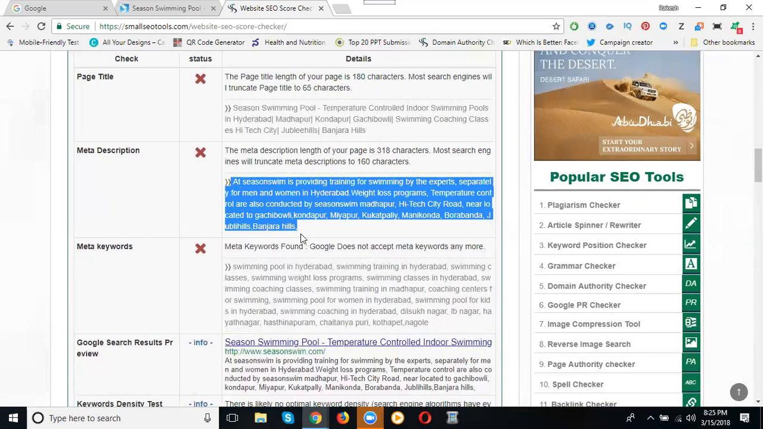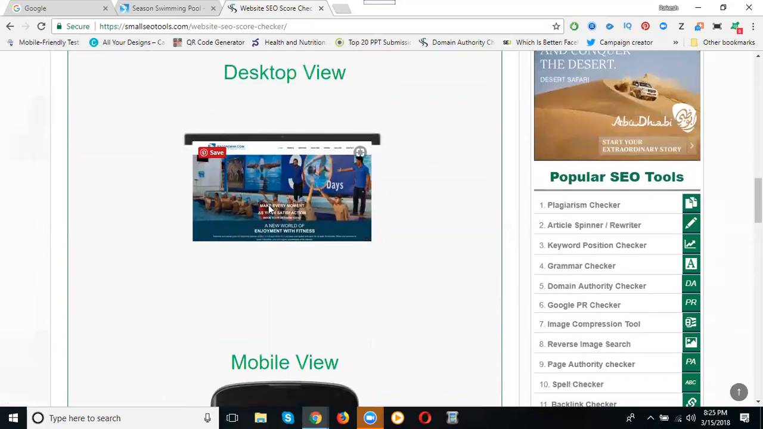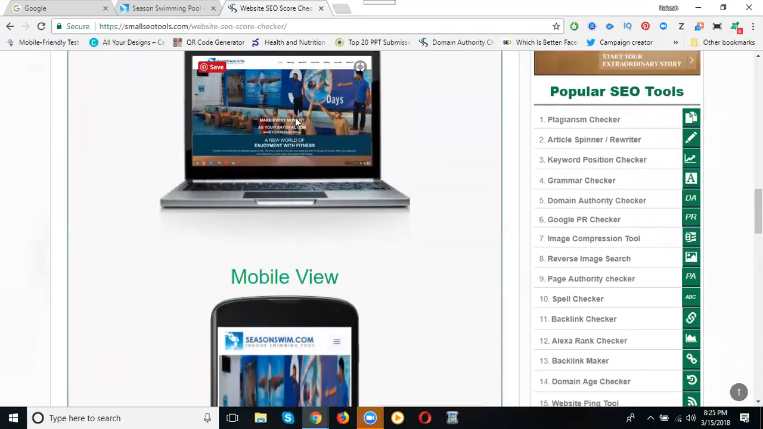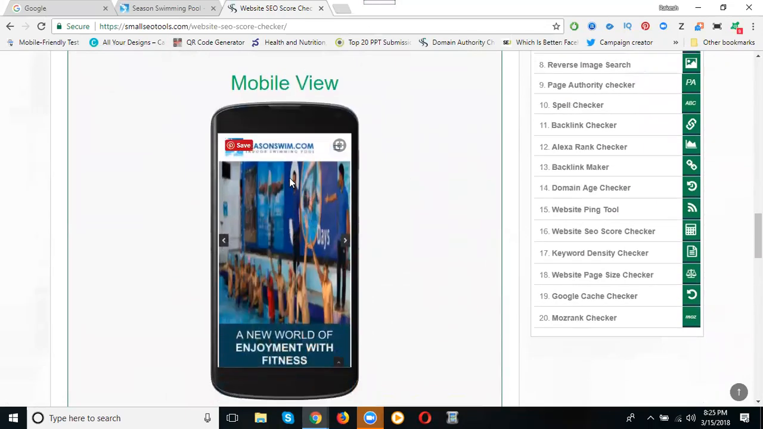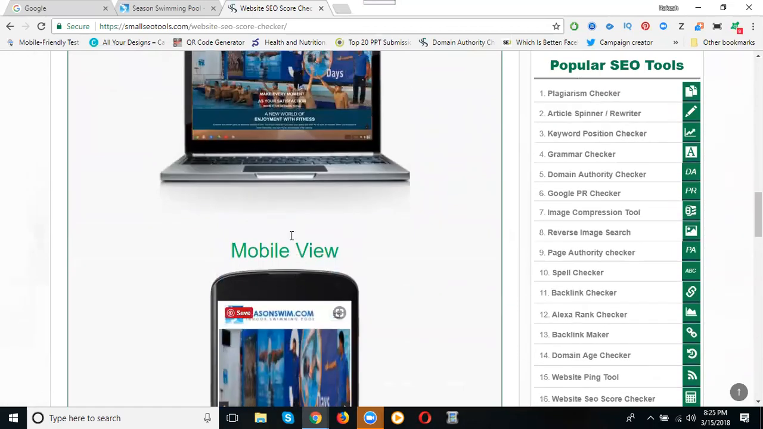You change your characters. They accept and show dot dot dot. How many characters are they showing? Only 160 characters. Is it clear? This is how we check the SEO report. Now here, general SEO screenshots. Your website screenshot: desktop and mobile, two versions. They're not showing tablet now.